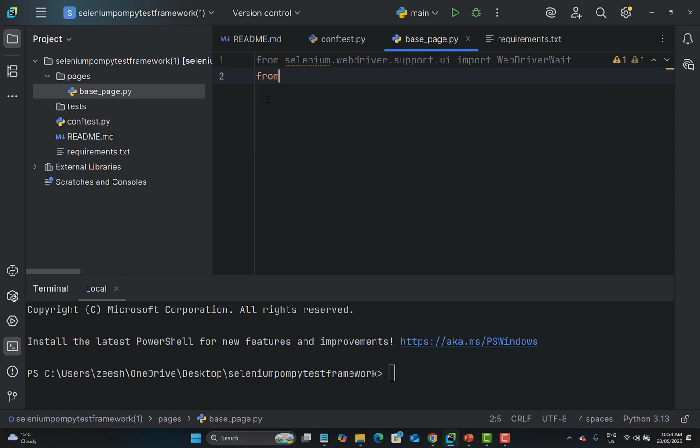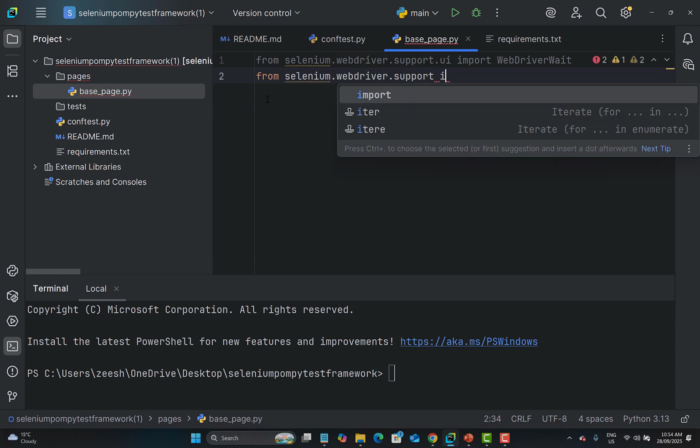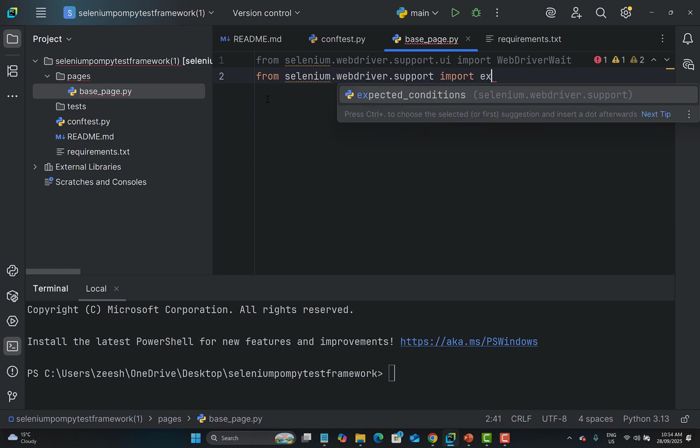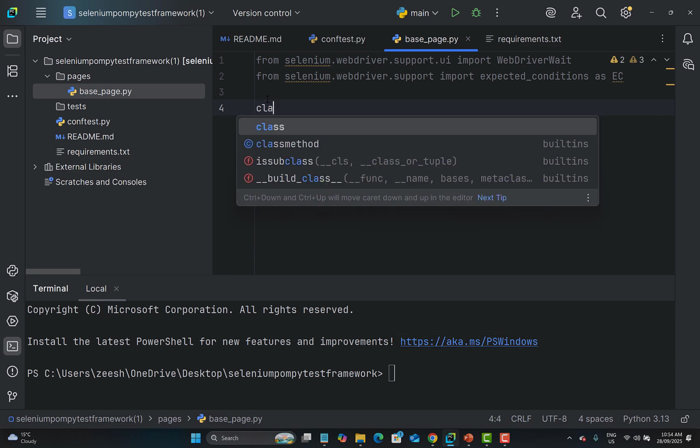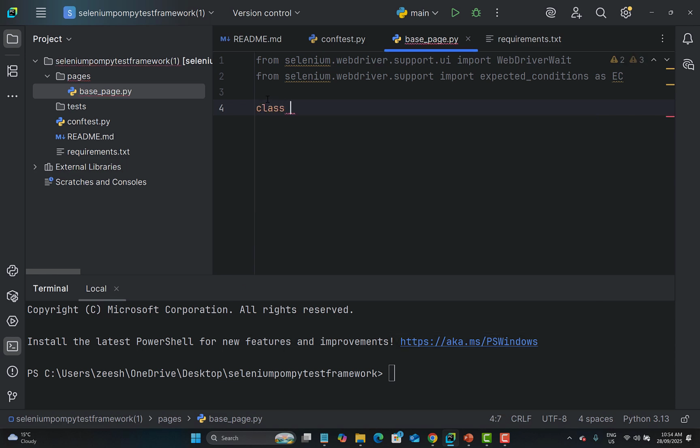So, from Selenium dot WebDriver dot support import expected conditions as EC. So EC is basically an alias over here. Now let's start with writing the base page. So I will create a class. Let me name it BasePage.